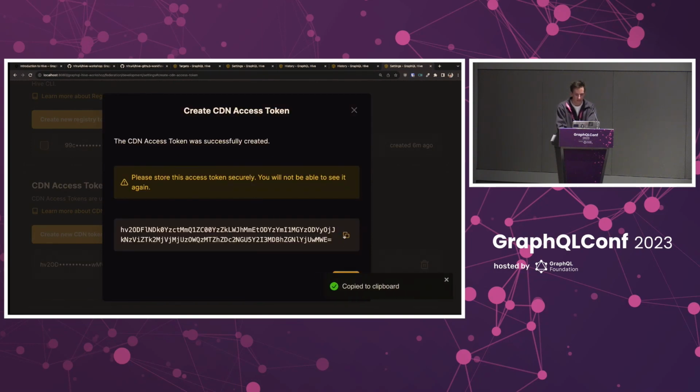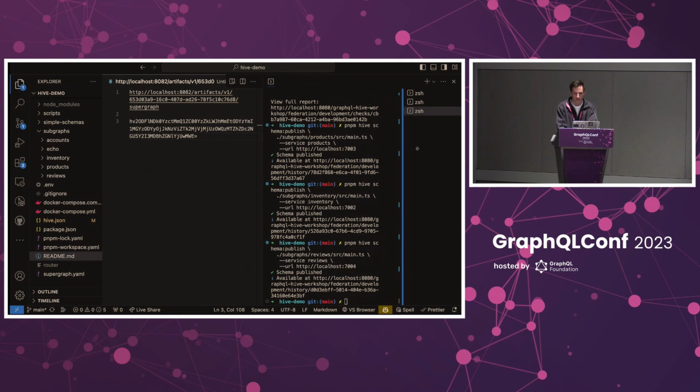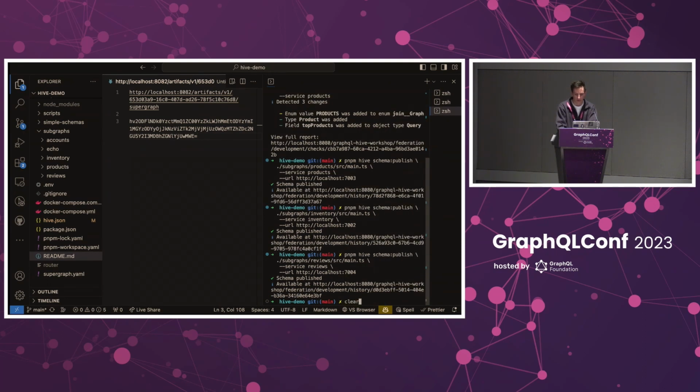We copy that one. And now, with these two pieces of information, we can actually fetch the supergraph. I will just demonstrate this now with curl.